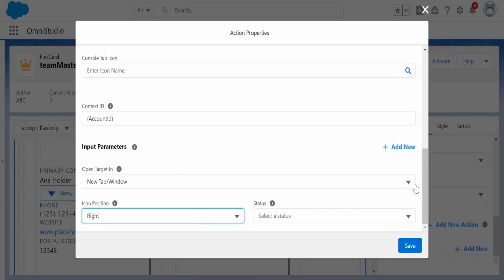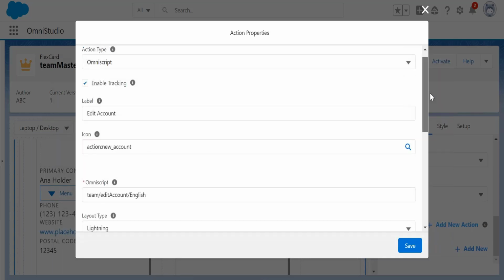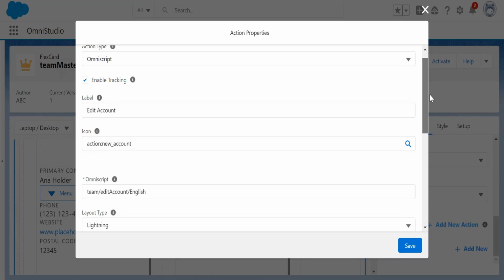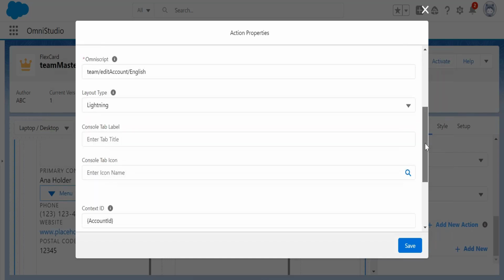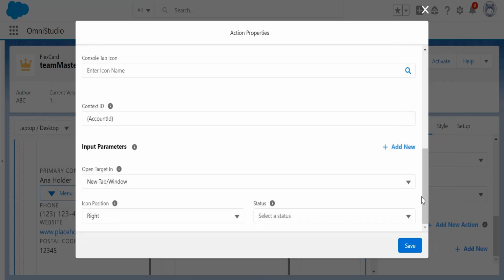Any questions here? Configuring the action. So what we are giving: action name, action label, action type, right? Action type, action label, icon, and which OmniScript you want to include if it is OmniScript, right? And you are passing the context ID, that is the record account ID. Then the input parameters, so we are setting to open in a new tab, and the icon position, right? Any questions here?